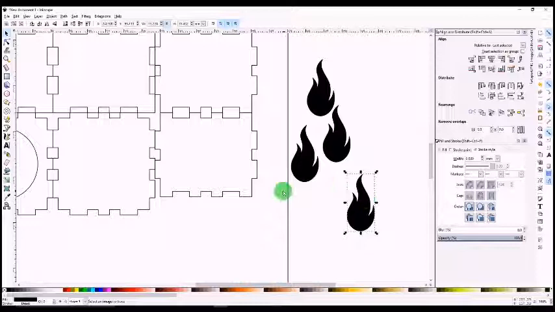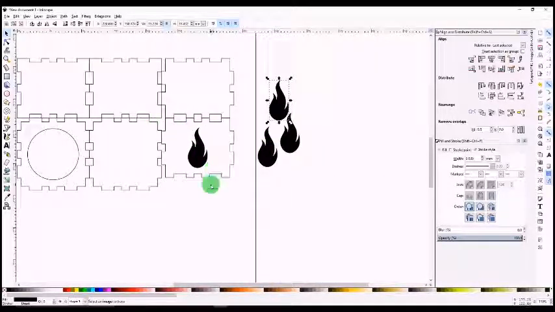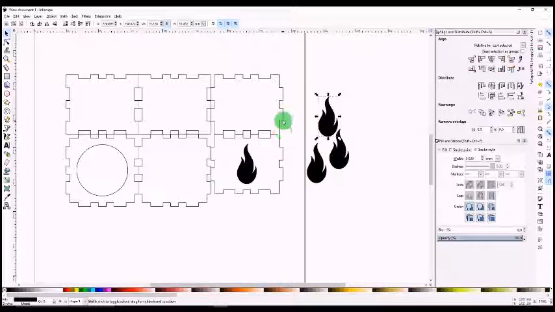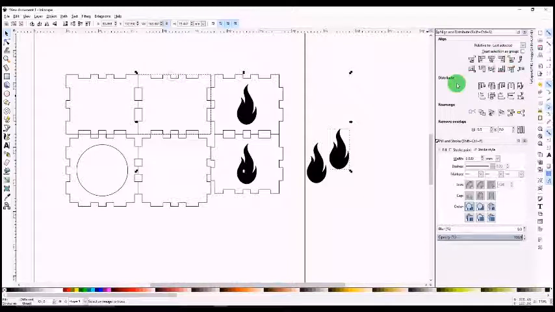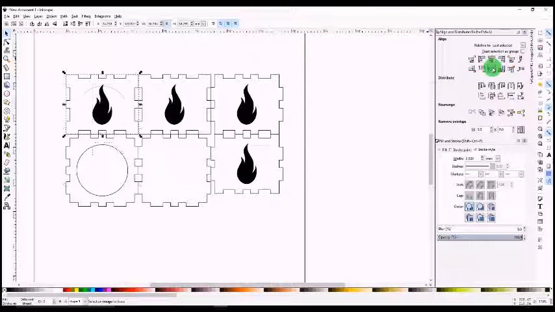So select that one and shift this one, and again align them. Click on that one and this one and align them. That one and that one, align them. That one and that one, align them. Great.